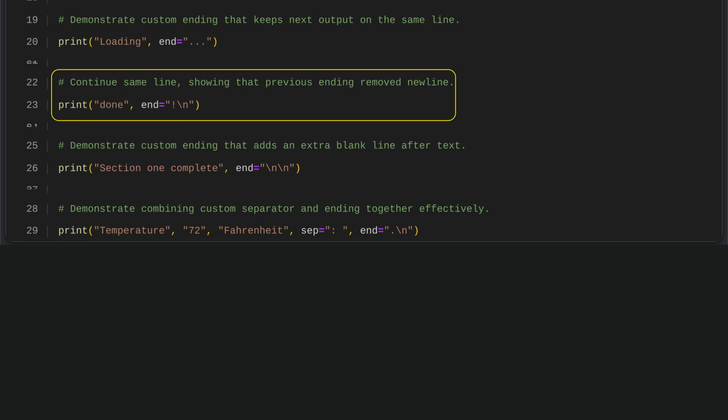The code prints the word done and changes the usual line ending so that it uses an exclamation mark before moving to a new line. This replaces the default new line character with a custom ending. As a result, the word done appears directly after the previous output, such as loading, creating a smooth transition that shows loading followed by done with an exclamation point on the same line in the console.